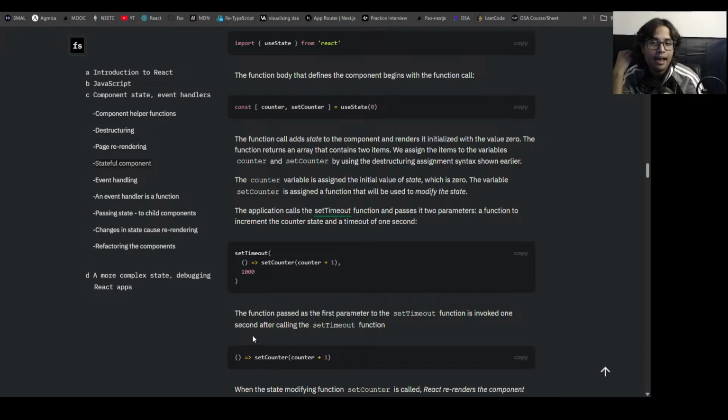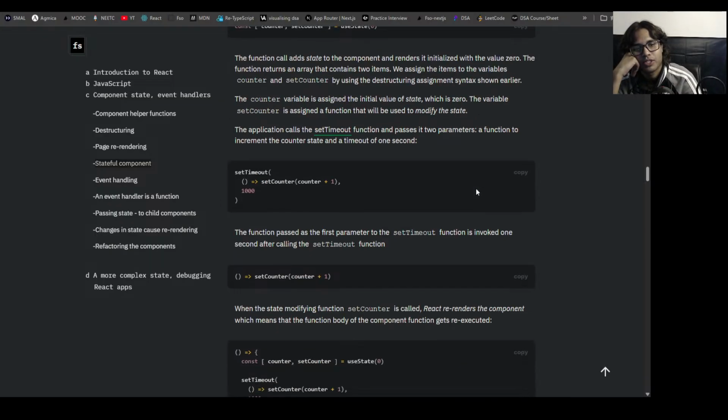The function returns an array that contains two items. We assign the items to the variables counter and setCounter by using the destructuring assignment syntax shown earlier. The counter variable is assigned the initial value of the state, which is 0. The variable setCounter is assigned a function that will be used to modify the state.